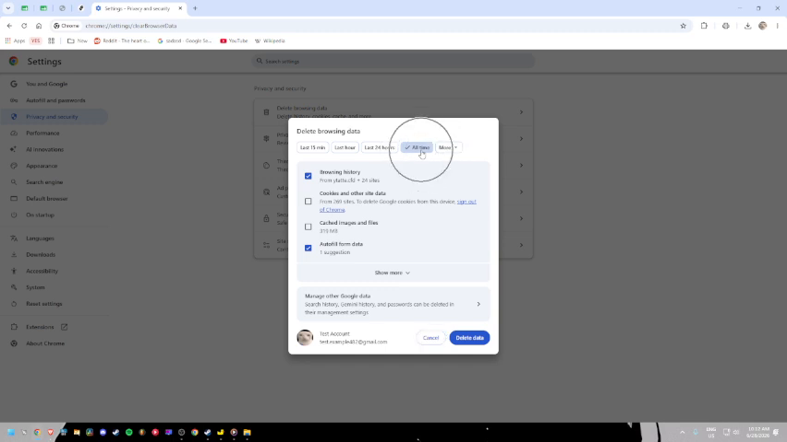Make sure Cached Images and Files is checked. Cached files are saved copies of website content that help pages load faster, but sometimes these files become outdated or corrupted. Next, make sure Cookies and other site data is also checked.